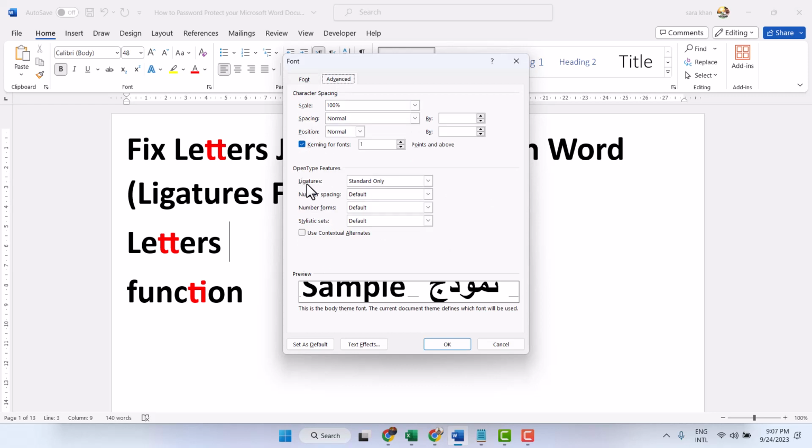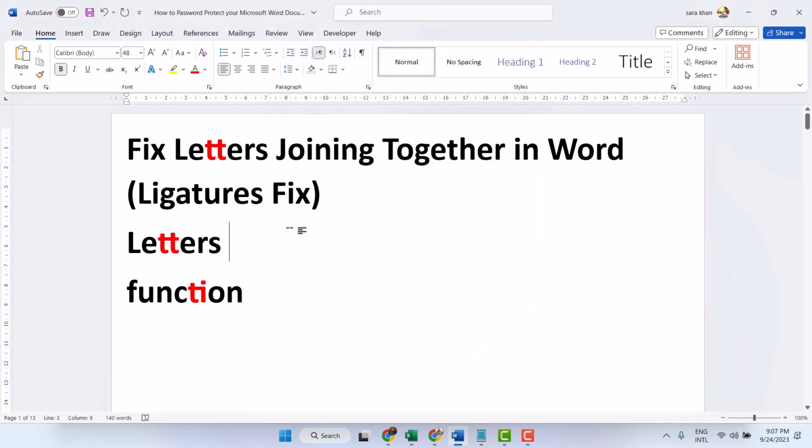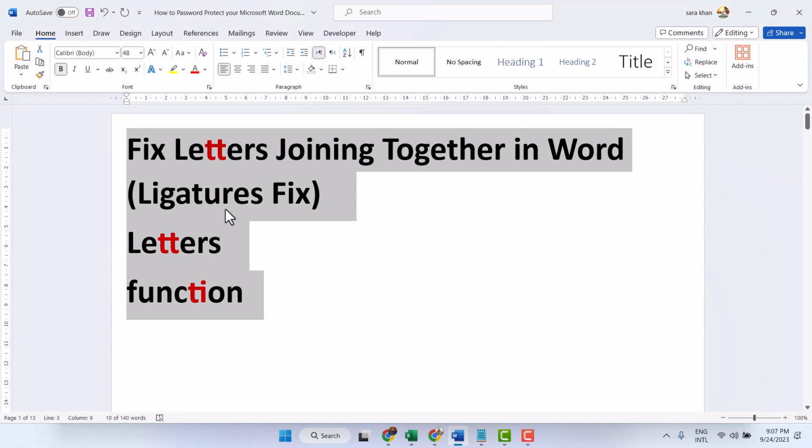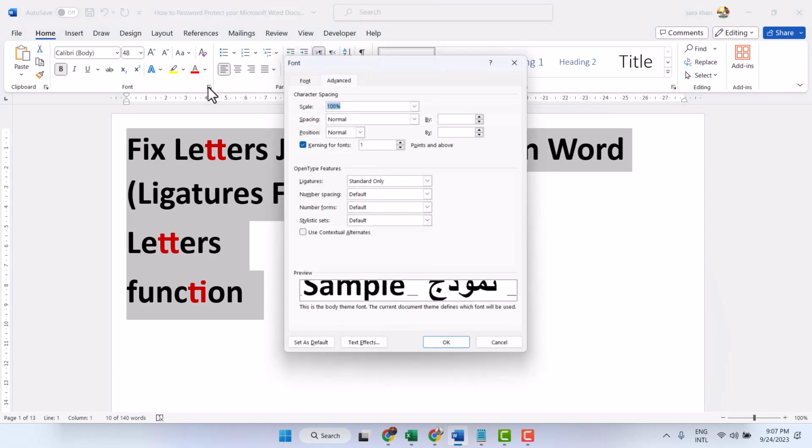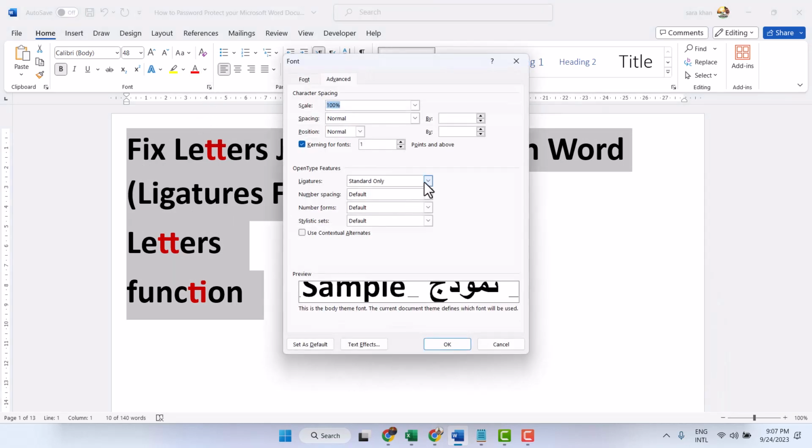And here, under OpenType Features, in the first drop-down, select None, and click on OK. Select it and select None here, then click on OK.